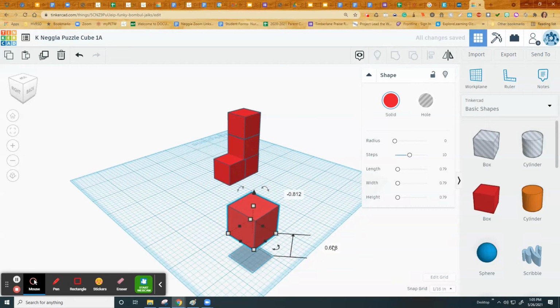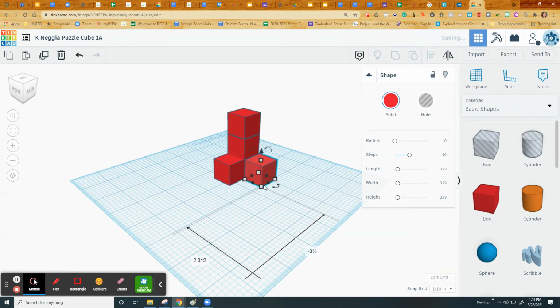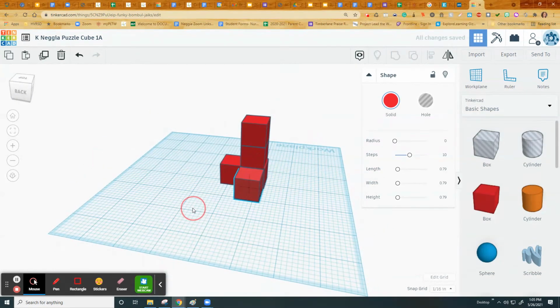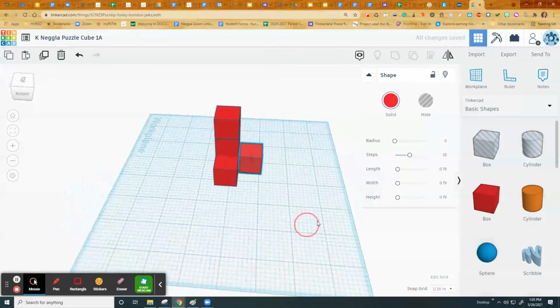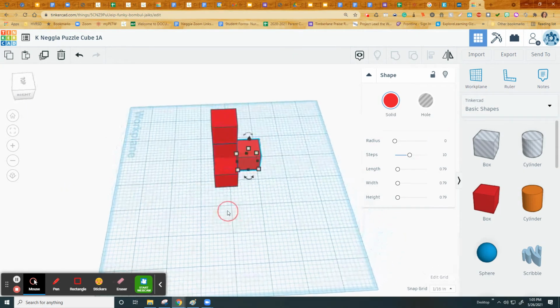I'm going to put this one back down on the ground, so hit the cone and type in 0. And I'm going to line it up over here. Okay, and now my piece is made up of 1, 2, 3, 4, 5. I just need one more puzzle piece.